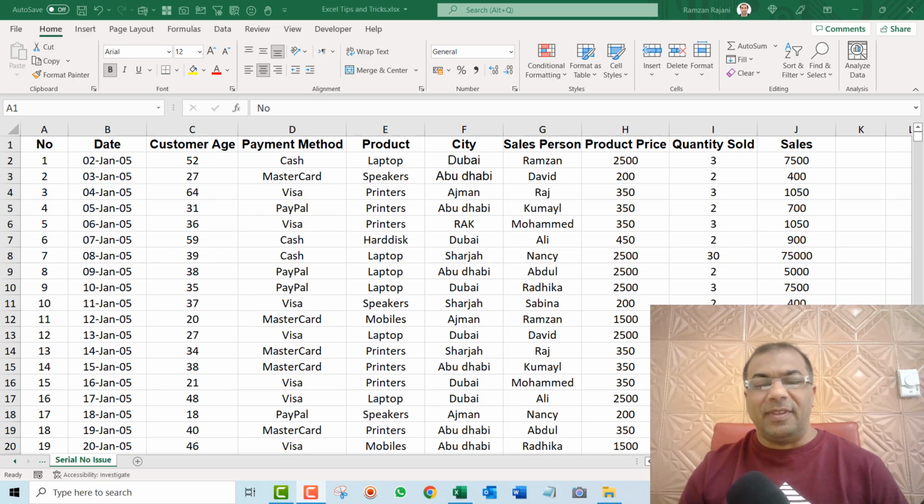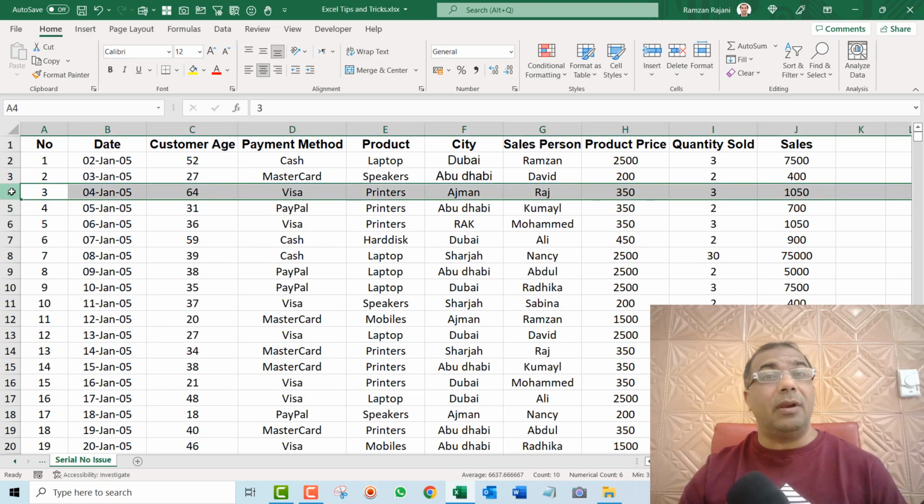Hi everybody. This is the first Excel trick, which is a regular issue faced by users. For example, if you have lots of data and over here you have serial numbers, if I delete any of the records from here, so for example, if I'm deleting record number 3, I click on the row and press Control minus, you see what happens.